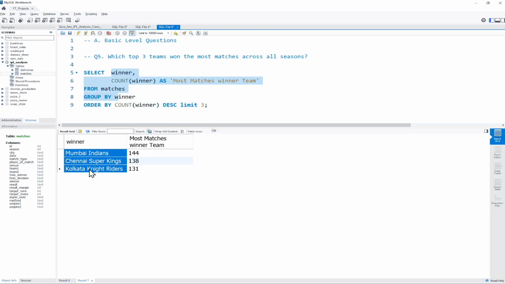As we see, these 3 teams have been the most dominant in IPL history, consistently outperforming others over multiple seasons. Mumbai Indians is the team which has won the highest number of matches, followed by Chennai and then Kolkata Knight Riders.